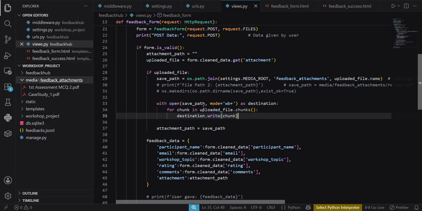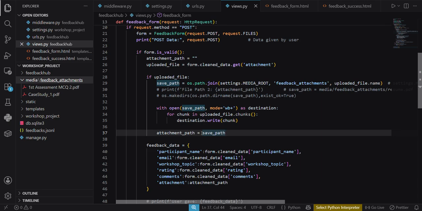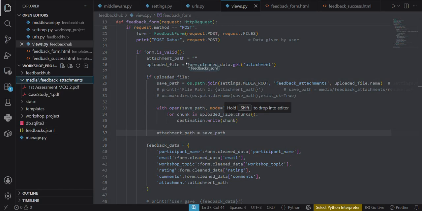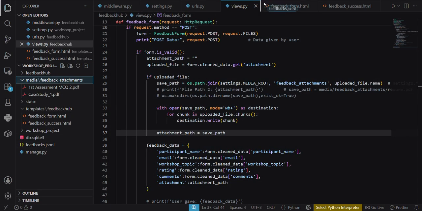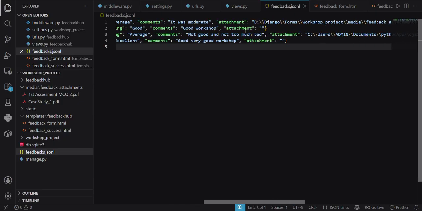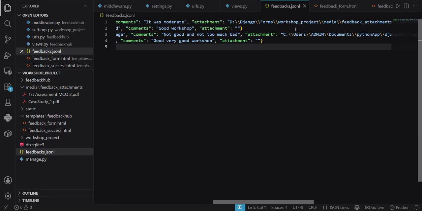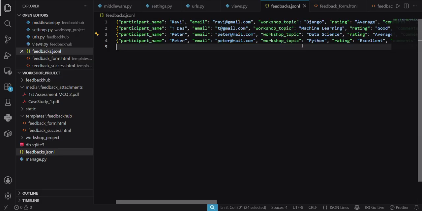Now we are assigning the safe path to the attachment path. Why are we doing that? Because if I do not do this, I cannot store the path details into the feedback json l. I'm showing you: if you see each JavaScript object, whenever the user uploads the file, I have the URL. See here also I have the URL stored, but I cannot store it directly now, so in that case I have to use this.